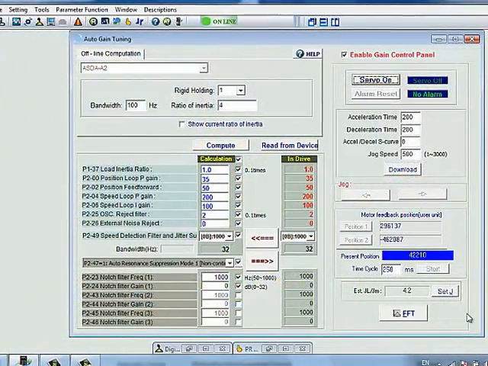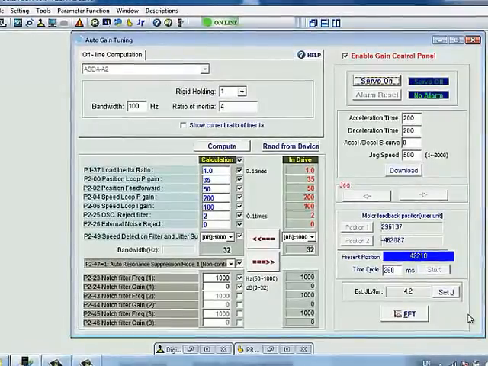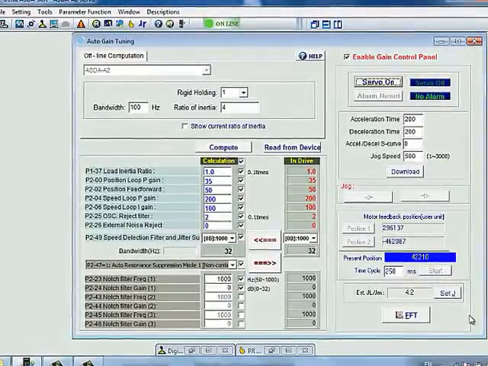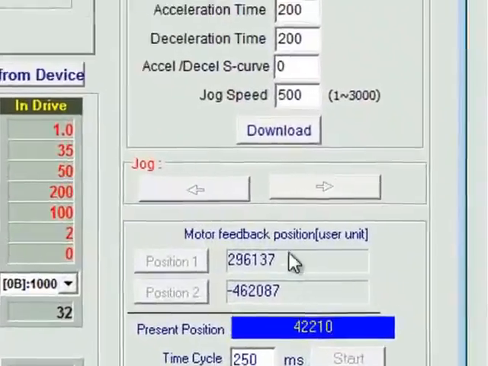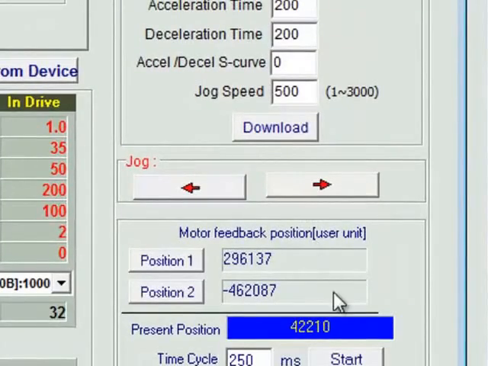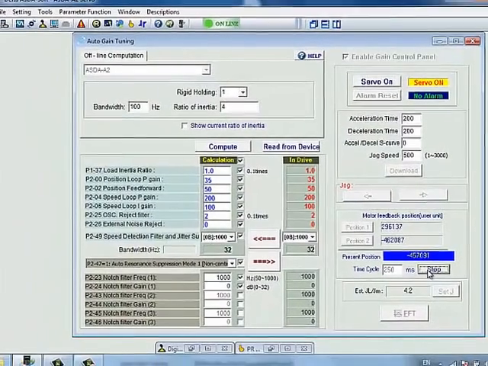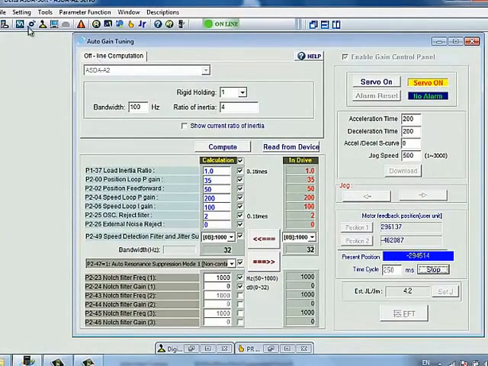In this example, we are going to demonstrate using the scope during tuning to evaluate the performance changes that occur. We will use the auto gain tuning window and the following parameters to generate our motion. Once running, we are ready to begin. Open the scope tool by clicking here.